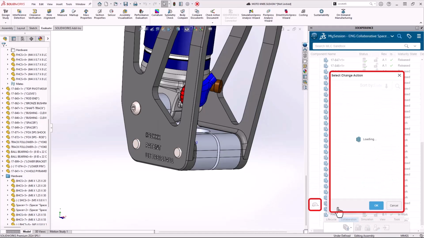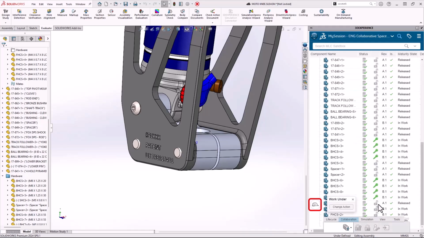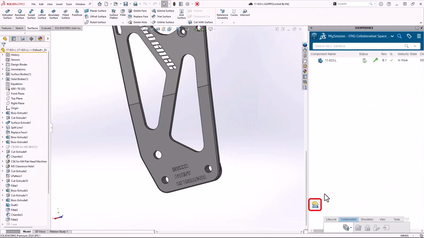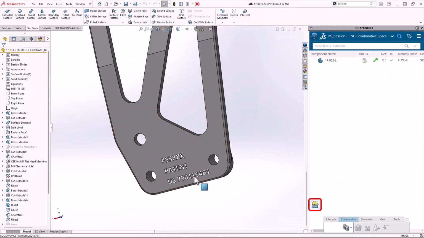To do that, I'm going to click on my Work Under icon over in the My Session app. I can then choose to work under a specific change action. That's going to make it so all the changes that I make are going to be tracked by 3D Experience.